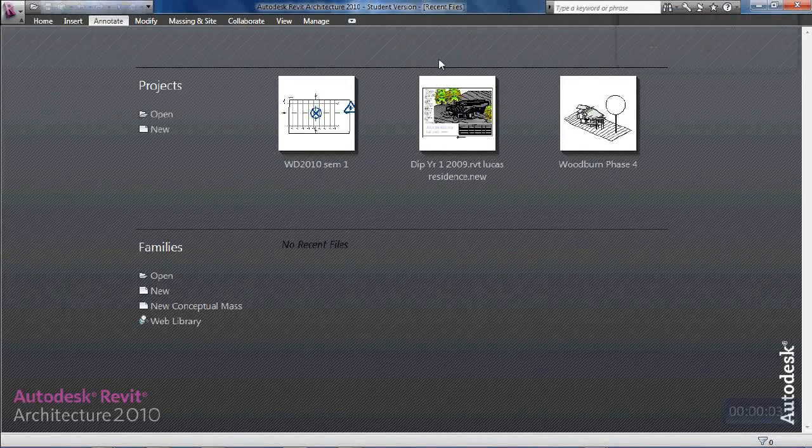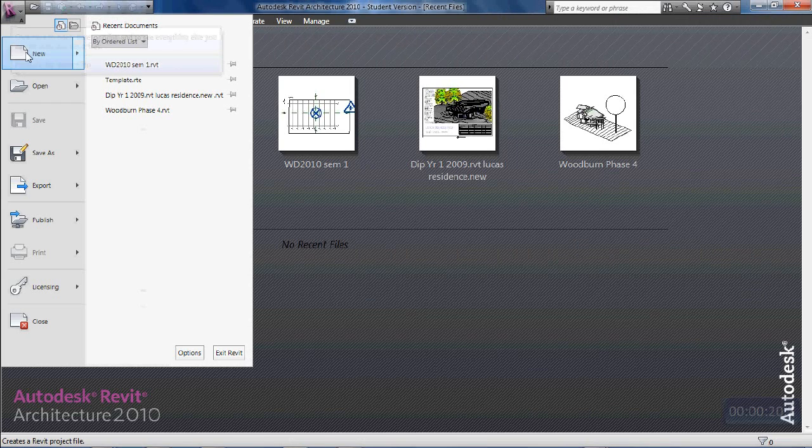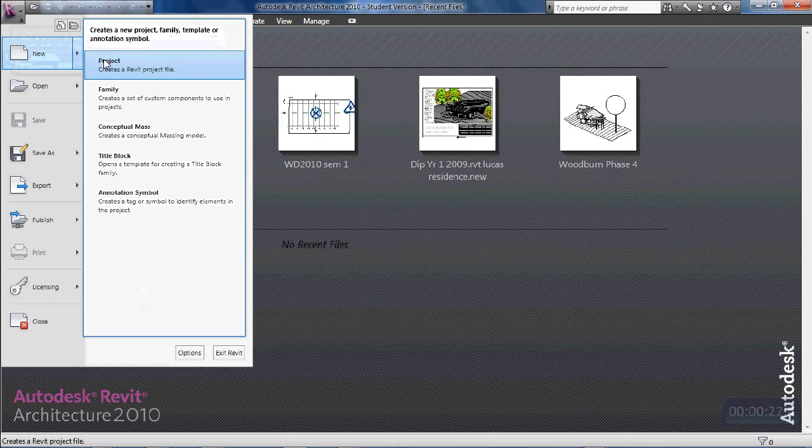Okay, so now that we've got two tidy models to use from SketchUp, I'm actually going to bring them into Autodesk Revit. So we're starting up Autodesk Revit, we're going to start a new project, but we won't use this particular tool here because that's got a particular template associated with it. I want you to use the Revit button, New, Project.